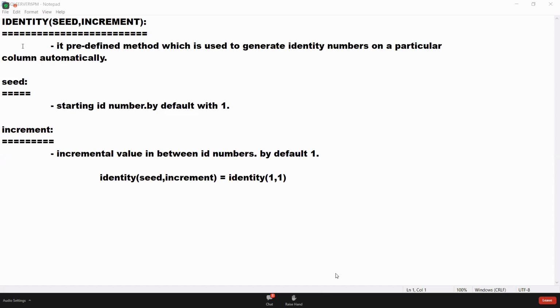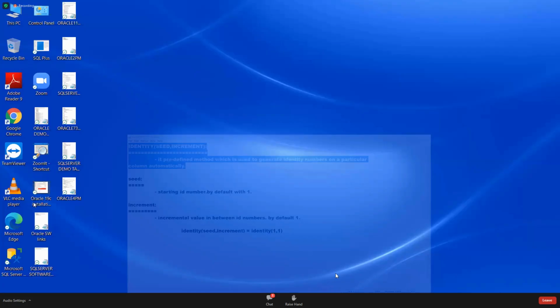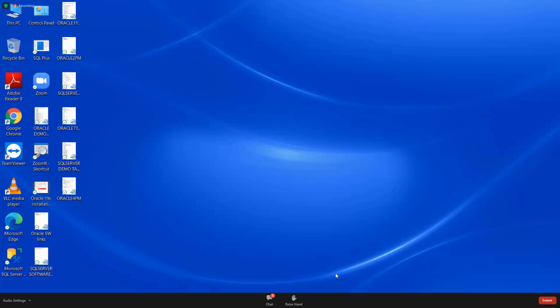On Saturday we started identity, but there was a little networking disturbance, so we stopped there. Anyway, let me recall the identity once again: what exactly it is, and how to apply this identity property on my table. Let me come out and see, guys, what we discussed in the last class.